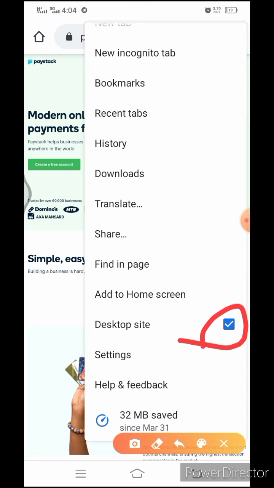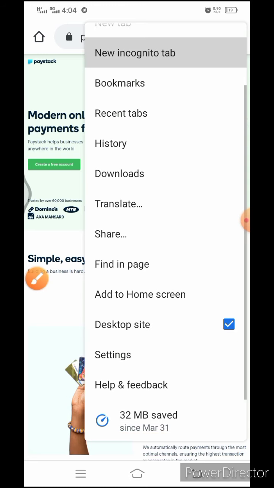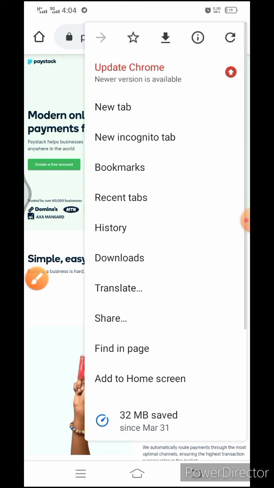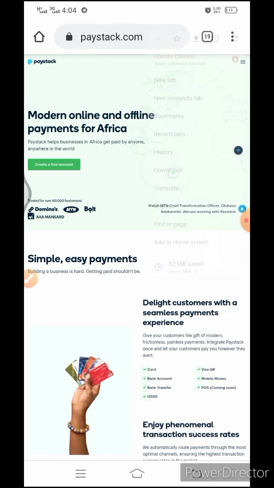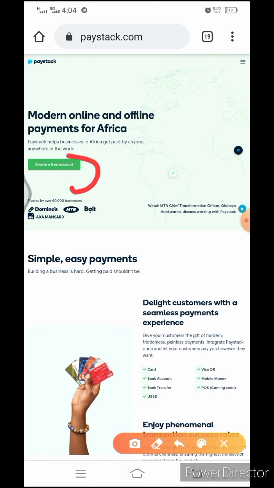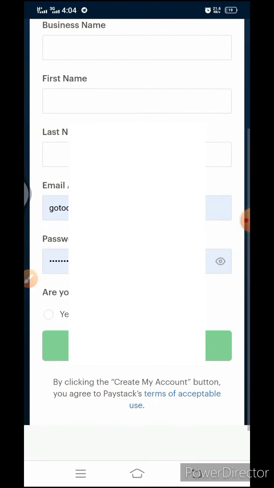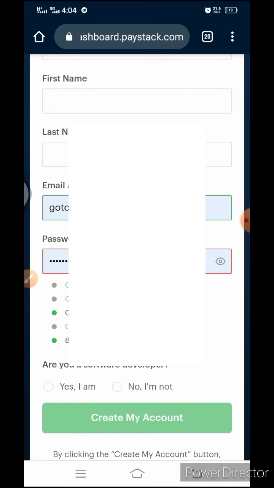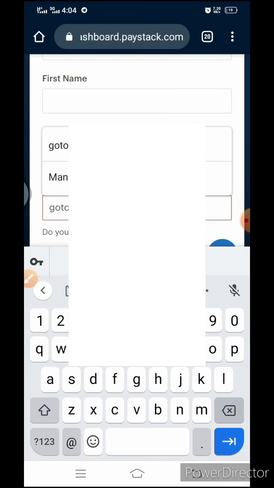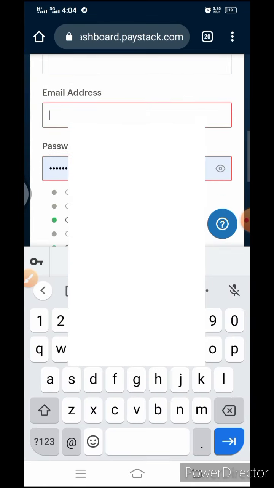Yeah, so this has to be on. All right. Then the next thing we are doing right now is we are creating a free account. Okay, so create a free account. So for you to create your free account, okay, you need to put in your details.